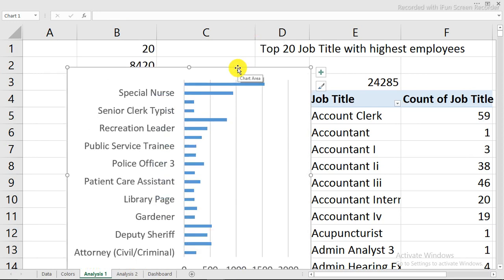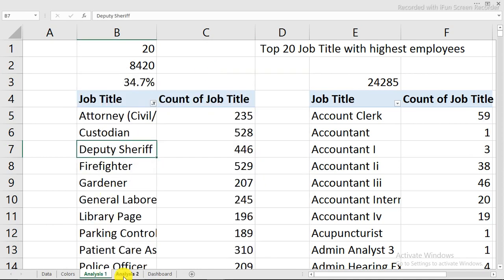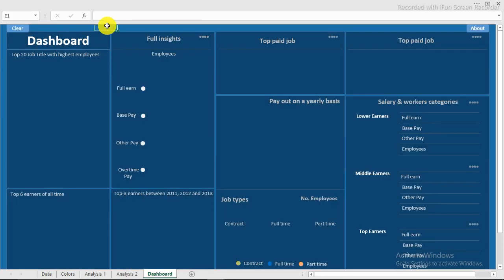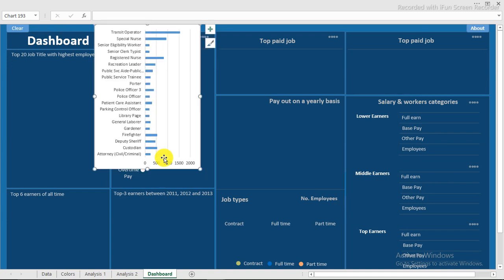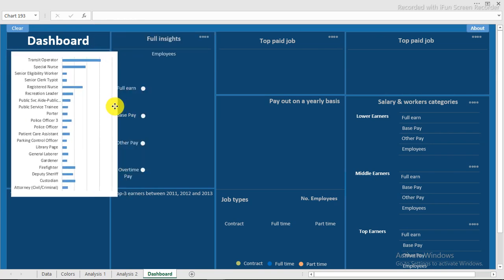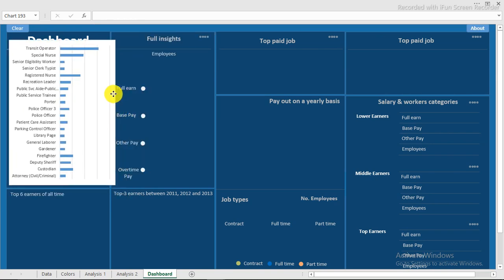I can cut this away and go to my dashboard right now. Here we go, we have a dashboard right here. I have it pasted in here, and now I can make sure I have it formatted pretty fine. We just place it right in here to sit tightly.